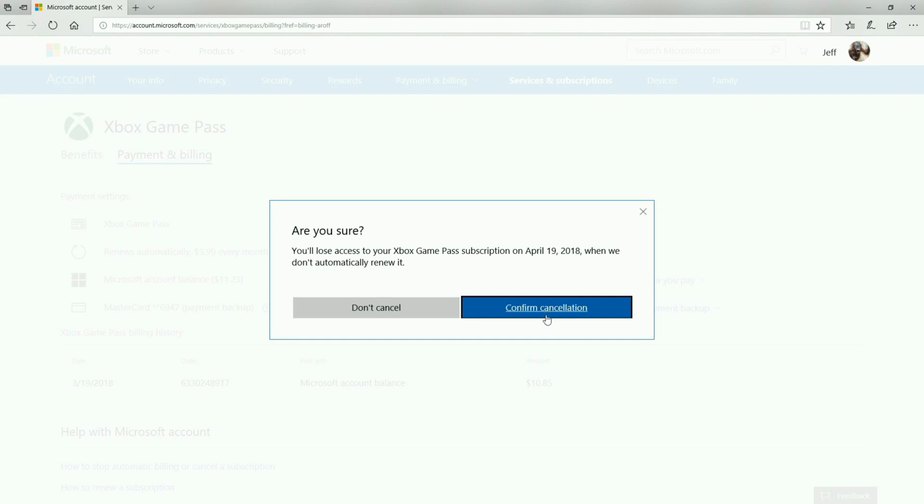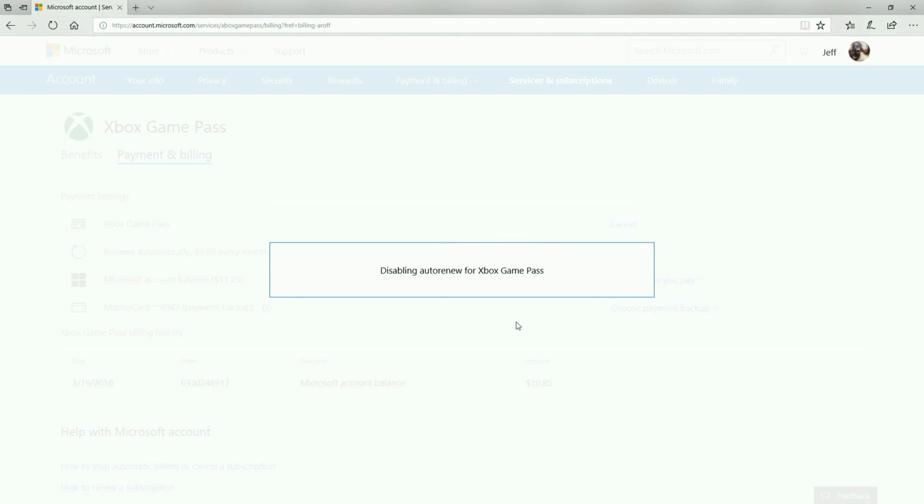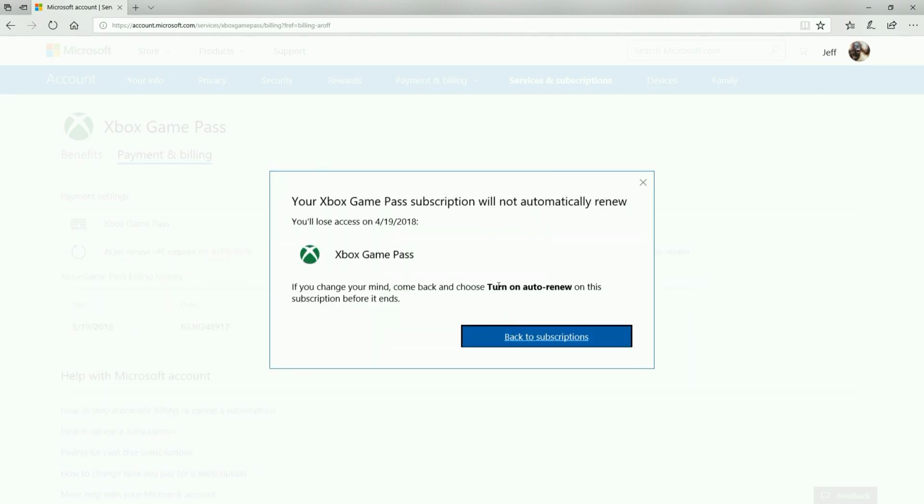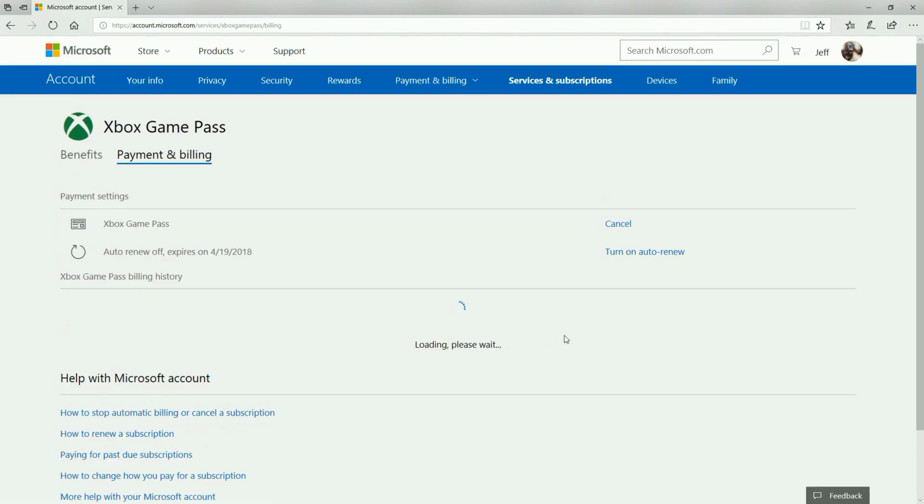Make sure you read what the box says, because it will have important information about the subscription you need to know before you cancel. Now, once you've confirmed that you wish to cancel, you'll see this confirmation screen, which will confirm and let you know the date that you'll lose access to the subscription, and a reminder that you can always turn back on auto-renew before the subscription time runs out. Click on Back to Subscriptions to return to the previous menu.